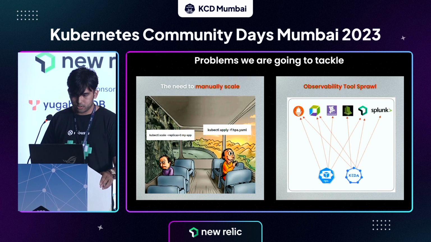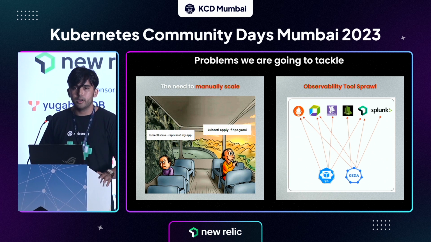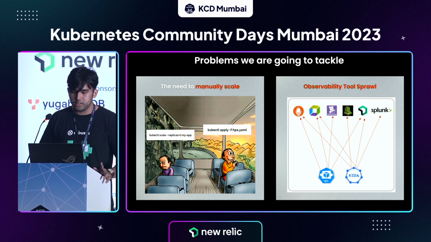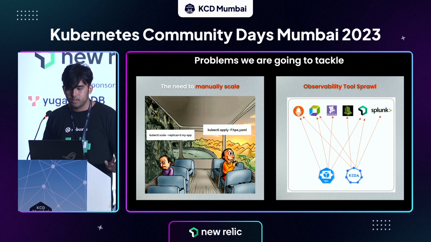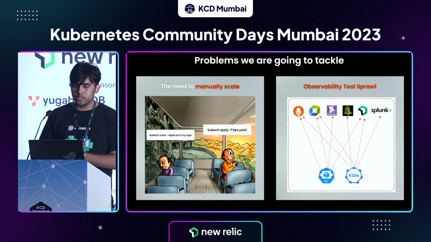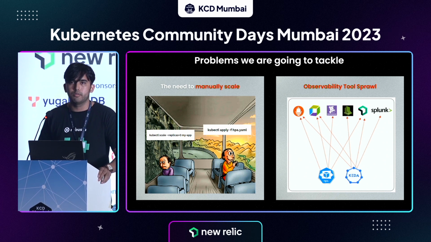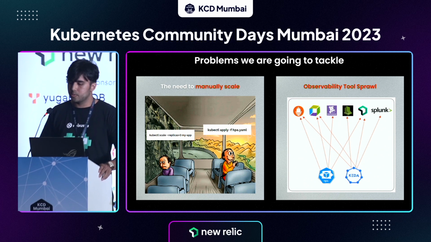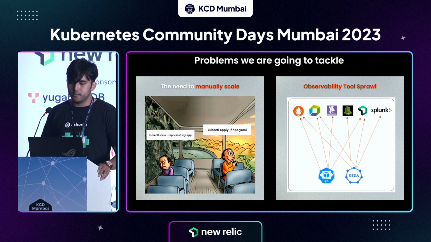The main problems that we are going to tackle today are, first, the need to manually scale. In this, I'll tell you how you can autoscale your workloads and what challenges you face while scaling your workloads manually. Then we'll talk about observability tools sprawl. This would make much more sense once we talk about HPA, so I'll leave this for later.